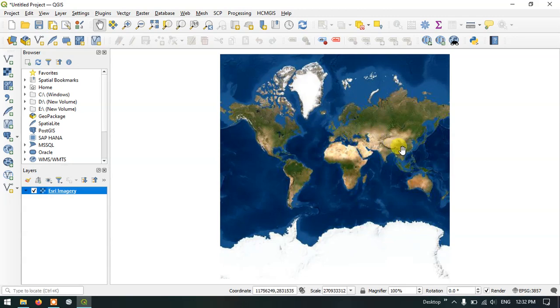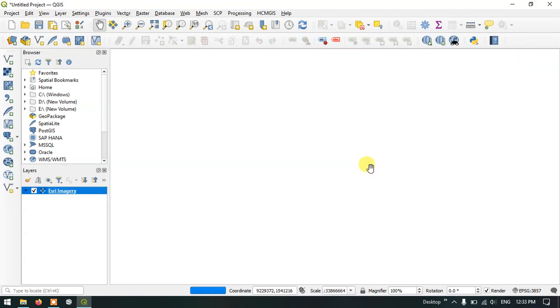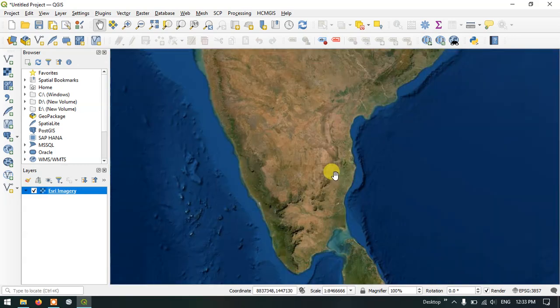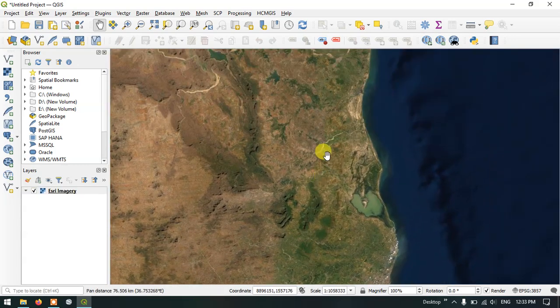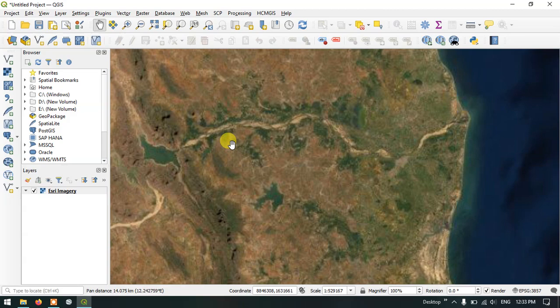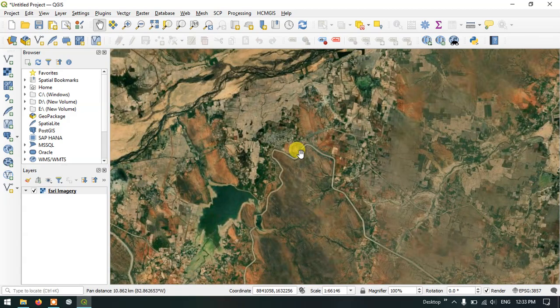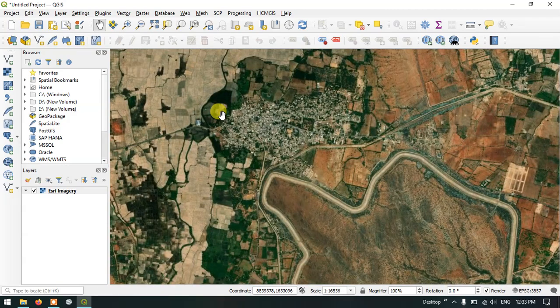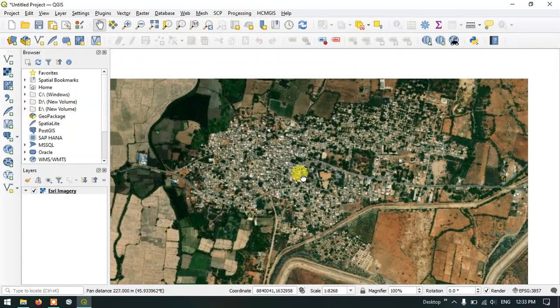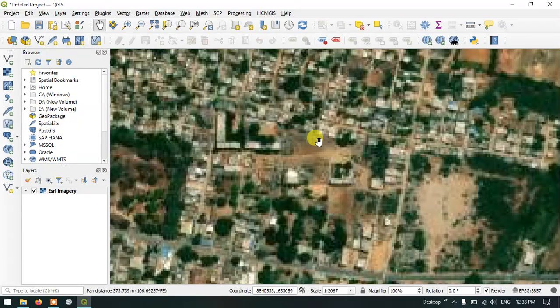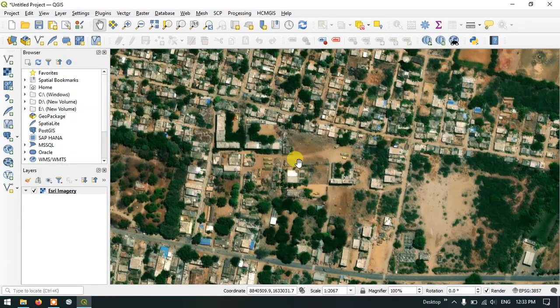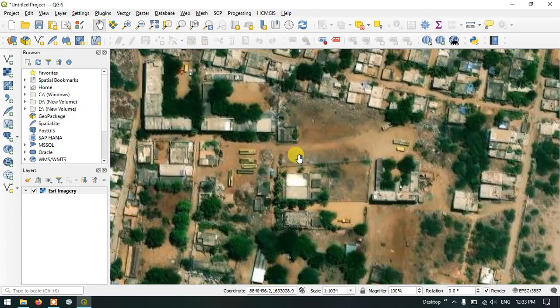And this is the ESRI imagery. Let me try to zoom in and show you how it looks like. So this is how the image looks like. You can see the image clarity. So this is the image clarity which we get in the ESRI imagery.